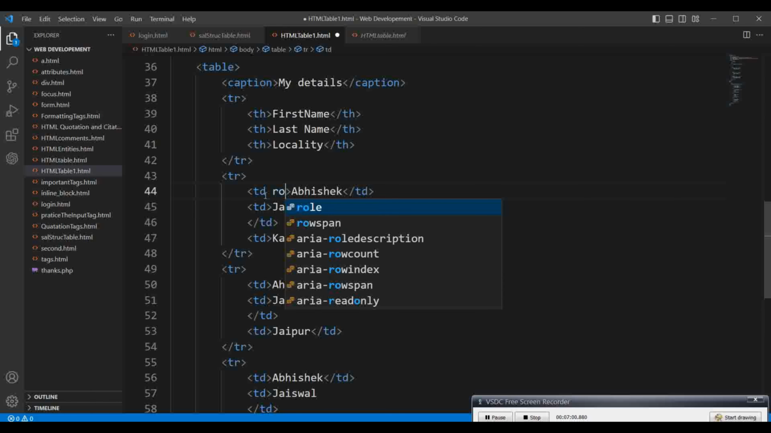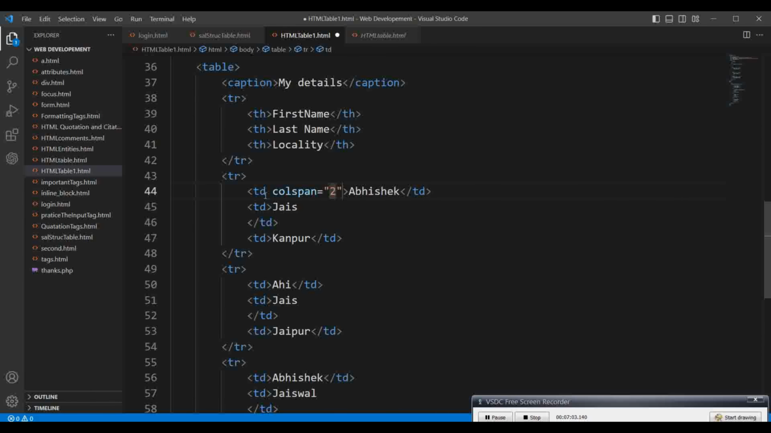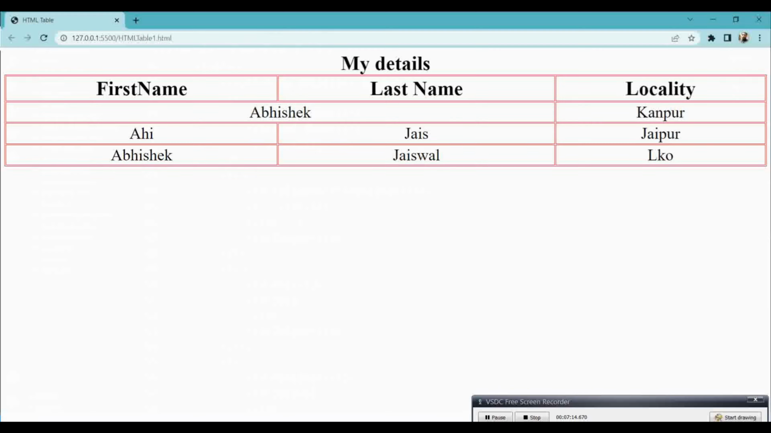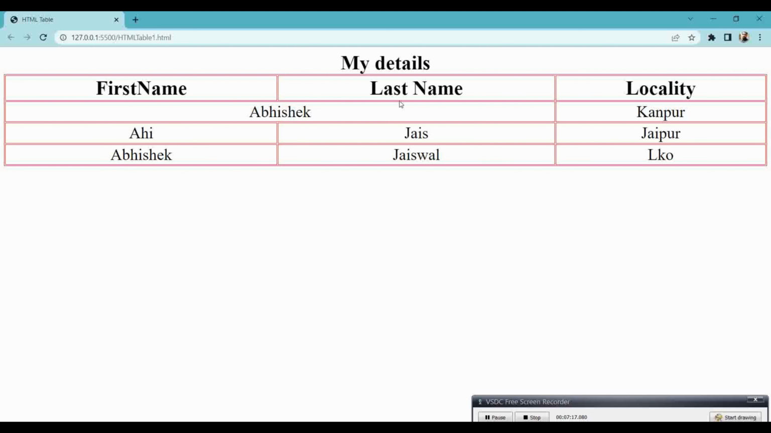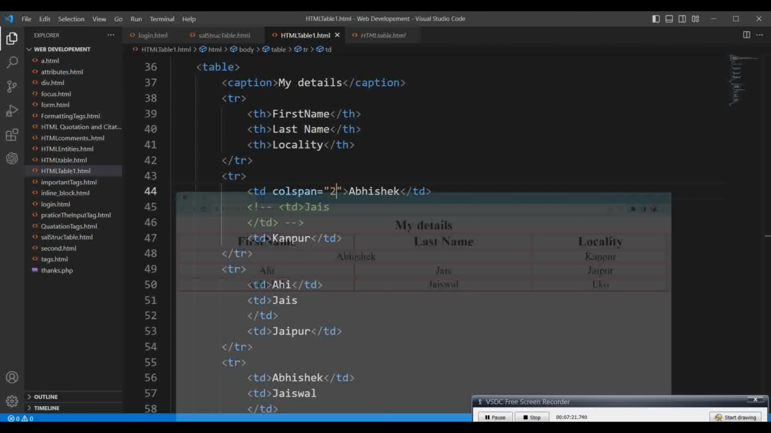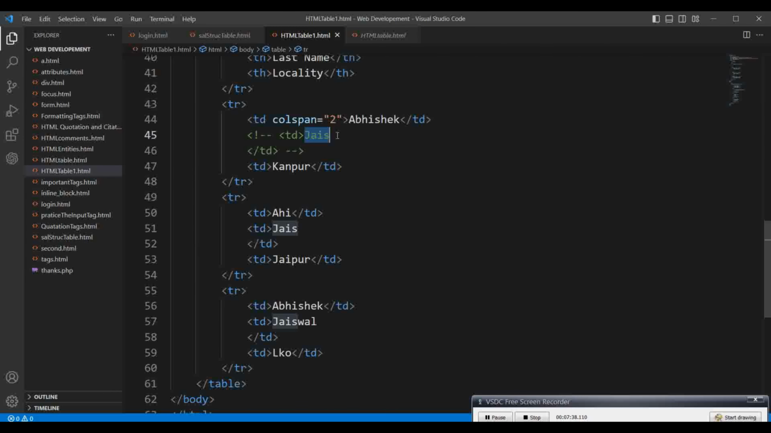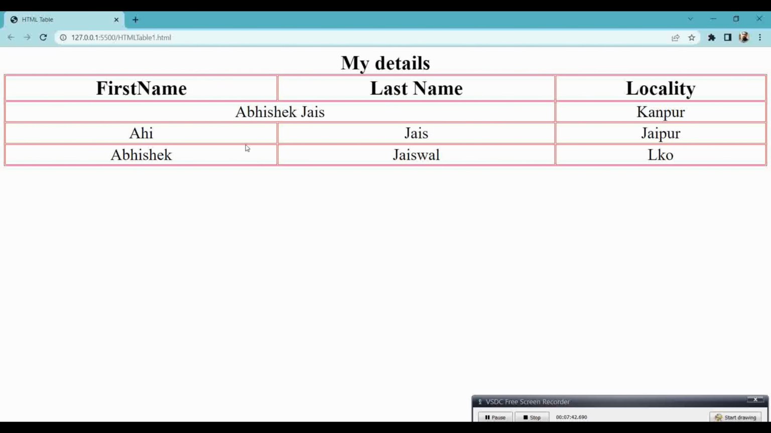So I am writing here column span 2. Now I am removing this one. So let's see the output of this one. What does it mean? I want to span my one column to two columns. As you can see, this is the one column, this is a two column, and it has been spanned over two columns. And if I want my complete name here, as now you can see the output, first my Abhishek was here and Jaswal was here. Now it has been completely spanned over two columns.